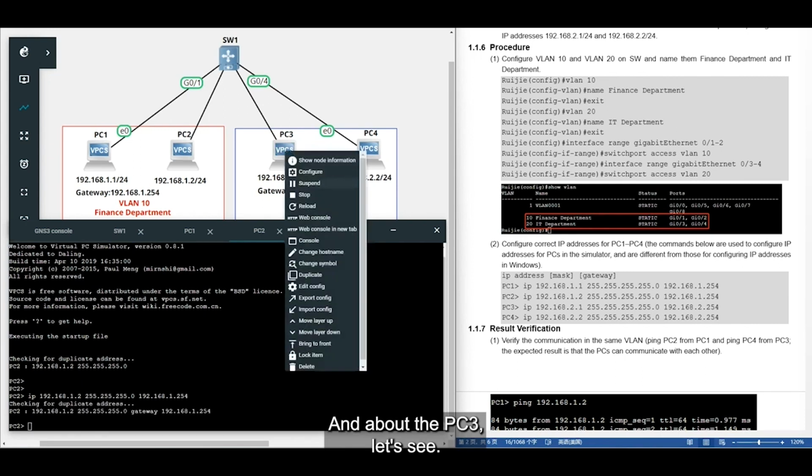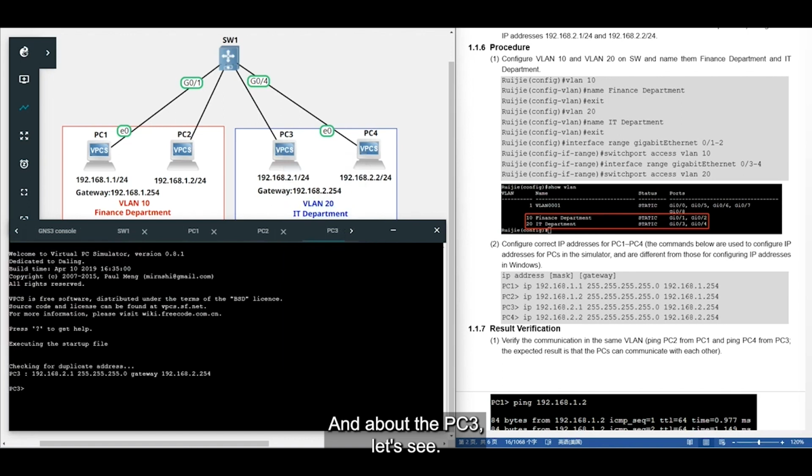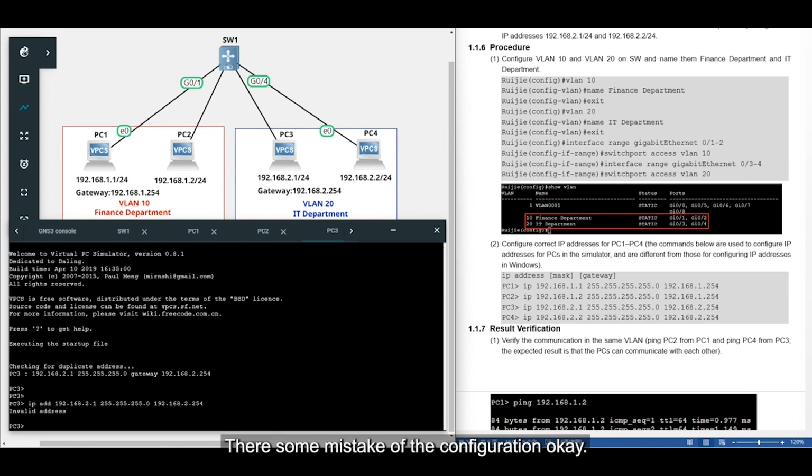Okay, and about the PC3, let's see. IP address 192.168.2.10, 2.55. Okay, there's some mistake of the configuration.